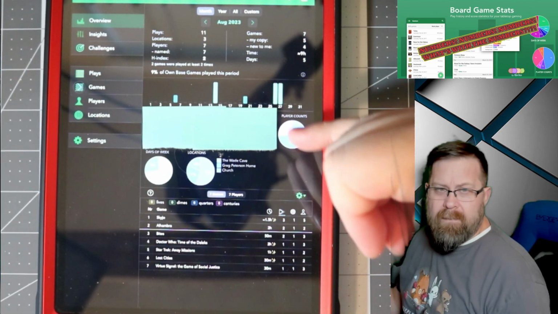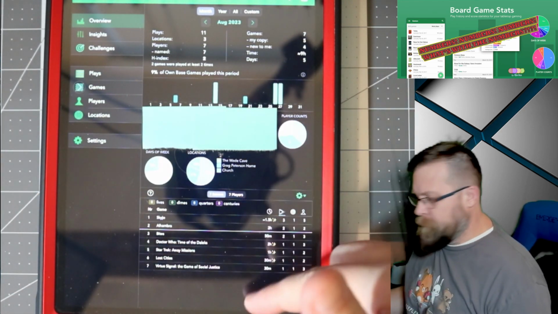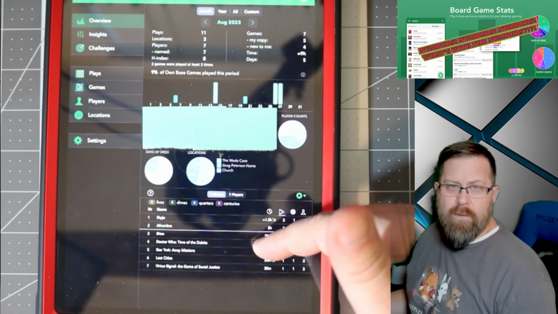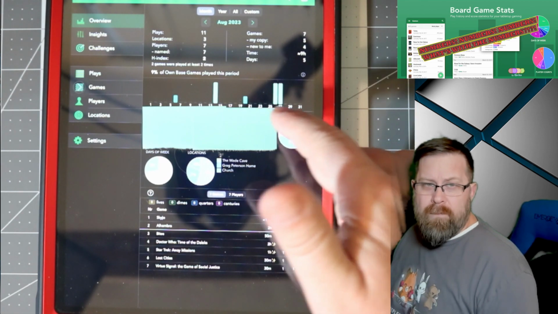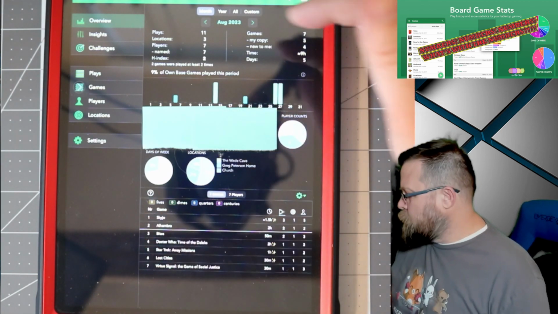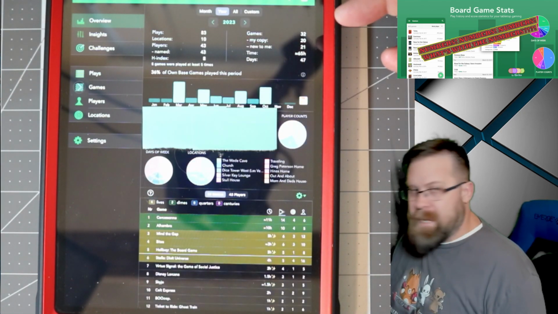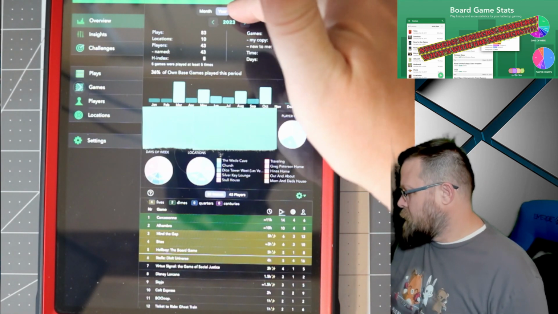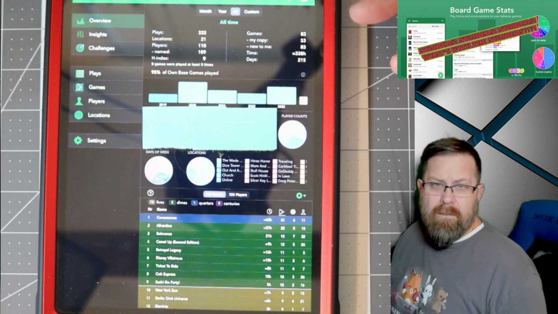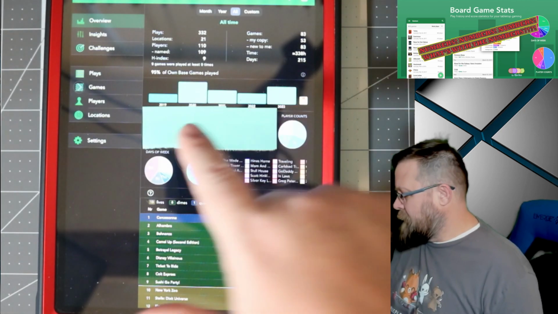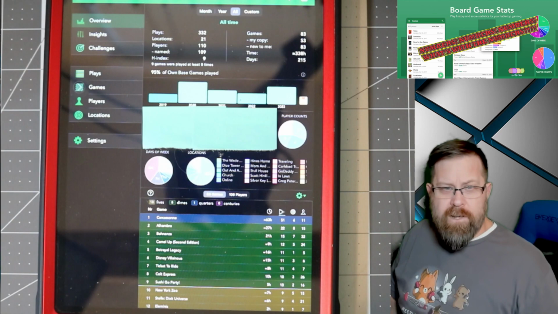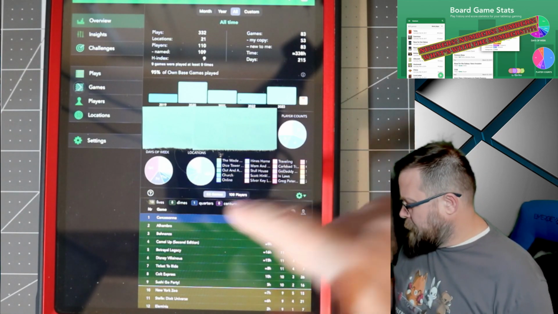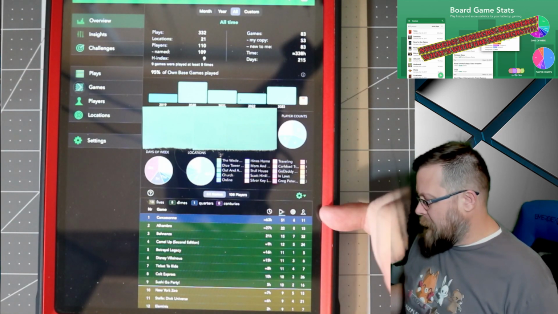But basically, you're going to get little graphs. Here's a whole list. This is for August of 2023. Then it breaks down what days you played on. Same deal for the year. Same deal for all. So I have had the app since 2019. And so which year did I play more? And then here are the games.